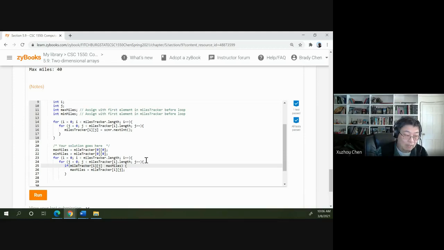The only case where I'm going to replace the max mile with my tracker[i][j] is when my tracker[i][j] is greater than or equal to max mile, right? If the mile tracker[i][j] is larger than or equal to the max mile, then I replace the max mile with my tracker[i][j]. Does it make sense?